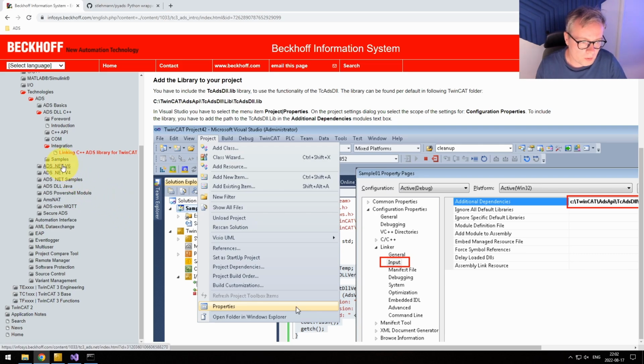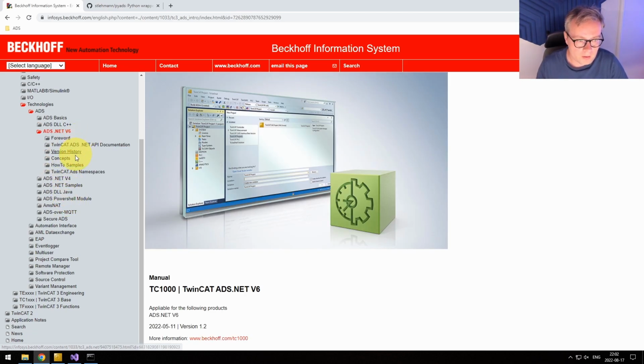And for this, we go to ADS.NET version 6, because we downloaded the version 6 type of libraries. I would strongly encourage you to use version 6 or newer. For this, there's no reason to use version 4. This one is easier to use, but it also has much better performance. You can read the version history and everything if that's interesting for you, but just use this one or a newer version if it's available when you watch this video.